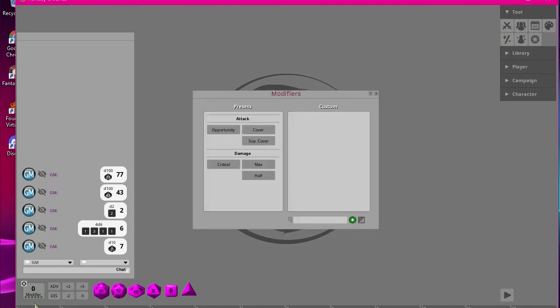We have our modifiers. So we have quick modifiers, kind of like this. So if it's an opportunity attack cover, this will do plus. This will give us a +2 or -2 depending on if it's the person attacking or defending. The superior cover, we have critical damage, which will automatically max out the thing if that's how you have it set up. We have max and half. We can create our own ones by simply clicking the little plus here, and then we can simply add our information that we need, like if it's a +4 modifier, make it so it's visible or not visible.